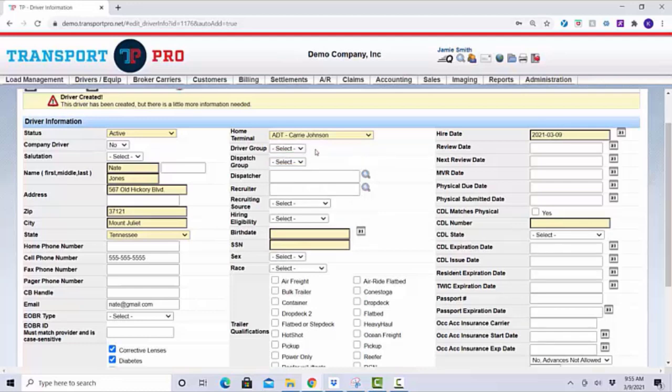For example, Group A, Group B, etc. You can tag that information here and then later run reports by group. So if that's helpful to you, we can always, again, add options here to that drop down. Same with the dispatch group, works the same way.